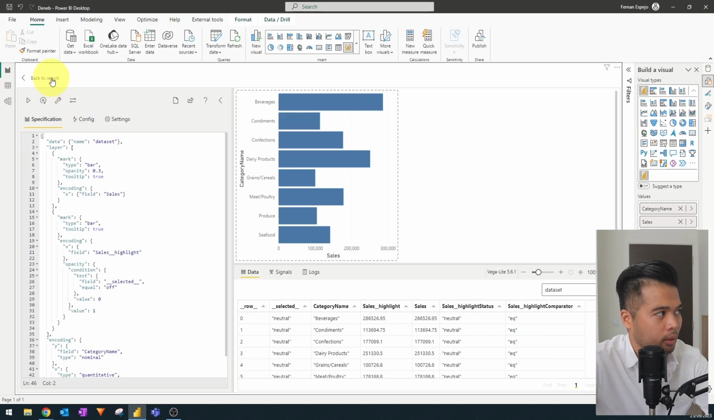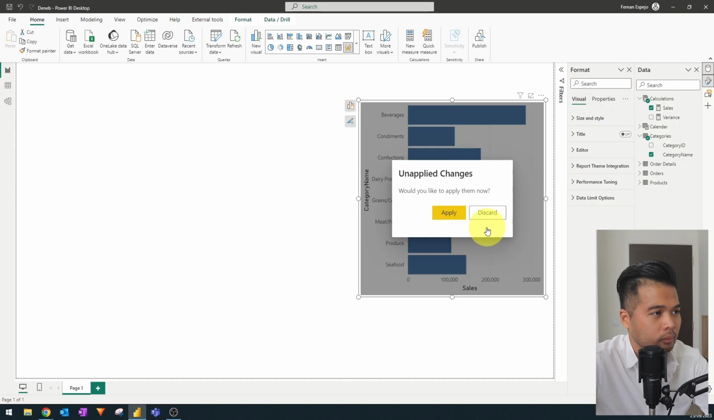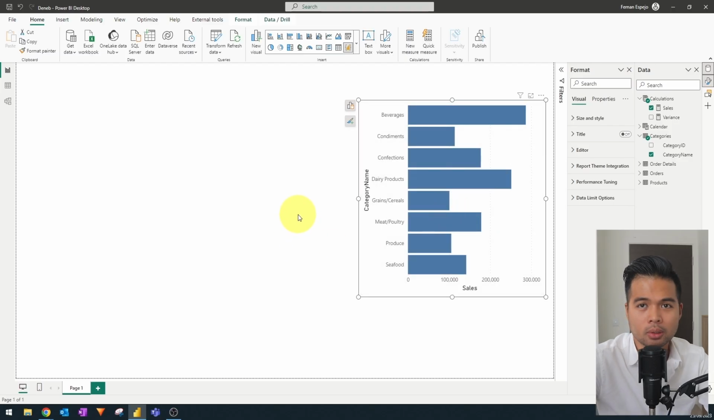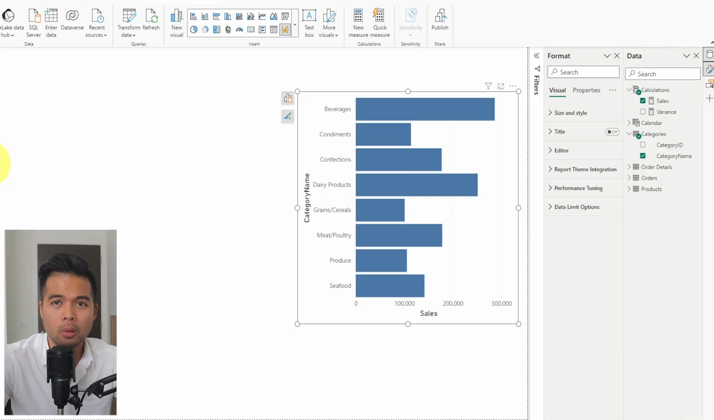If we hit back to report, and there you go. So you've imported and created your first Deneb visual. And with all of this in mind, you're pretty much ready to go with Deneb.